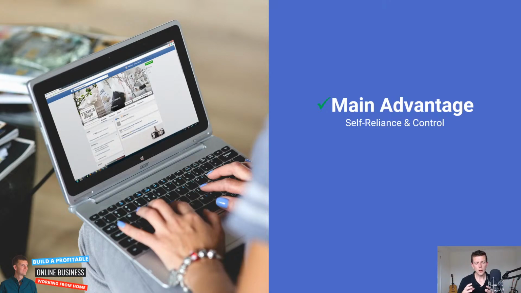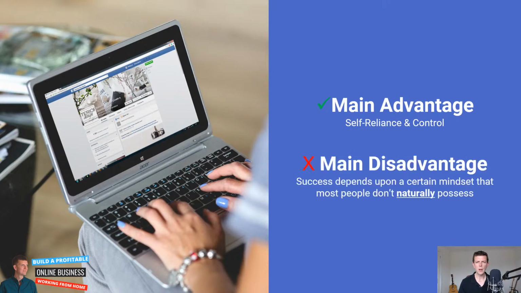Paid ads, you have much more control over, and you can get things set up really quickly in comparison. You're not relying on marketing partners. It's just you and essentially your computer. So that's a massive plus for paid ads. The disadvantage is that success depends on a certain mindset that most people don't naturally possess. I've underlined naturally there because this is stuff that you can absolutely learn and get your head in the right place. And we're going to cover that shortly in a few minutes' time.